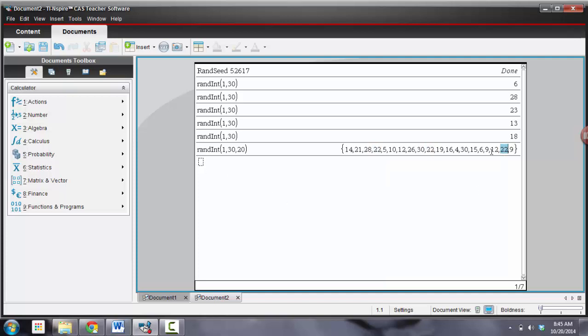So, in that case, you're going to have to get rid of all the repeats, and then what you might want to do is just go ahead and generate again by hitting rand int, whoops, sorry about that. Rand int 1 comma 30, and just generate the other ones that you might need until you get your total that you're looking for.